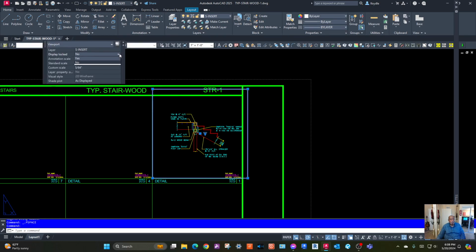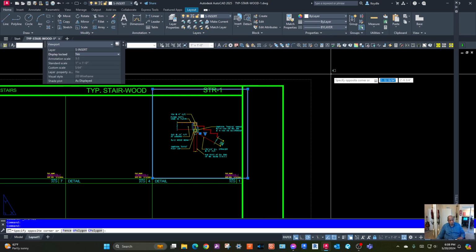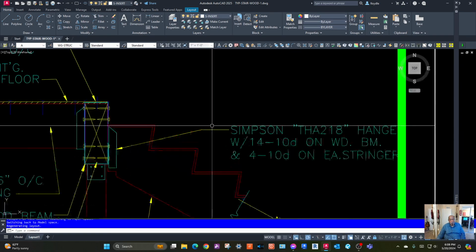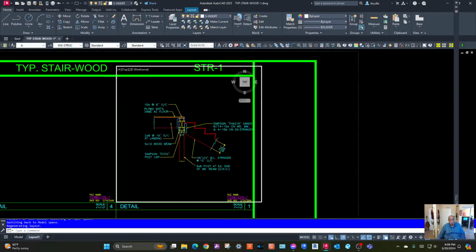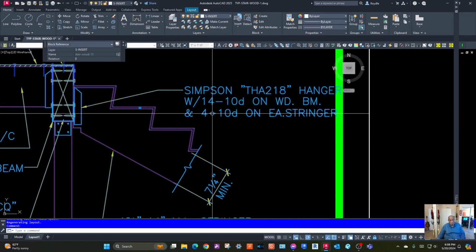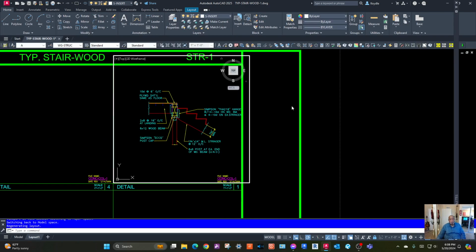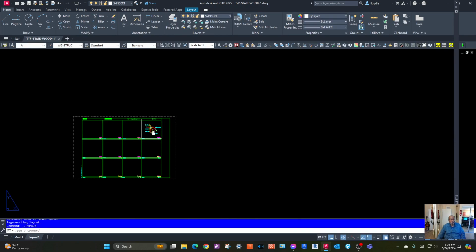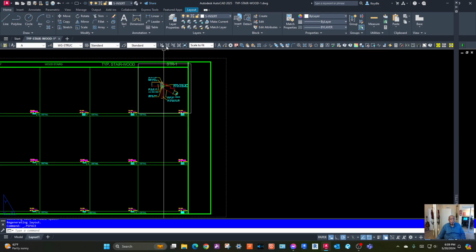So don't forget to lock your viewport, because when you lock it, you can double click in the detail. The detail's not changing in size, and now you can edit it, whatever you need to do. Now double click out. Now that's one detail. Now let's make another detail.